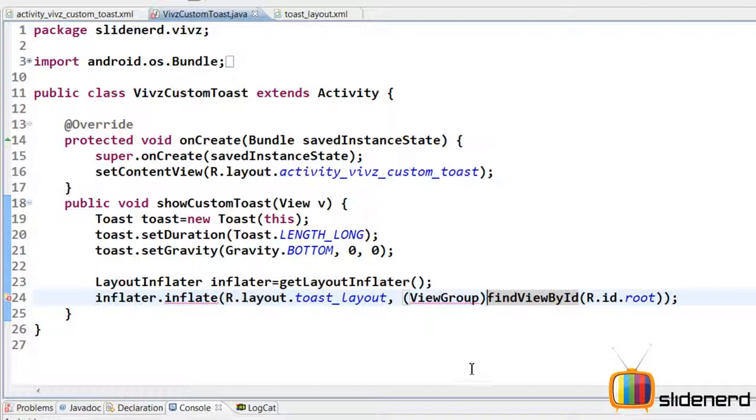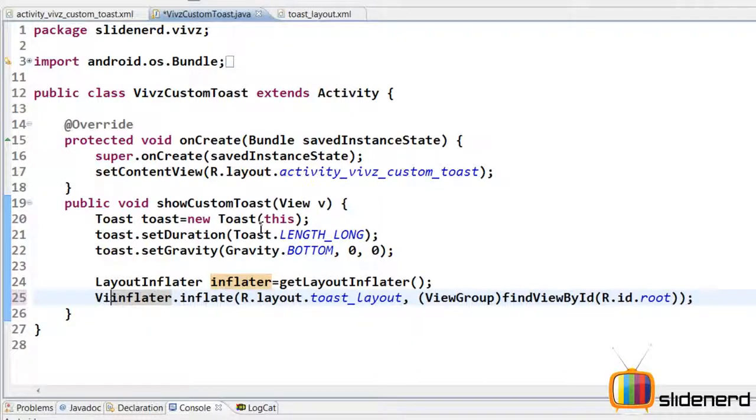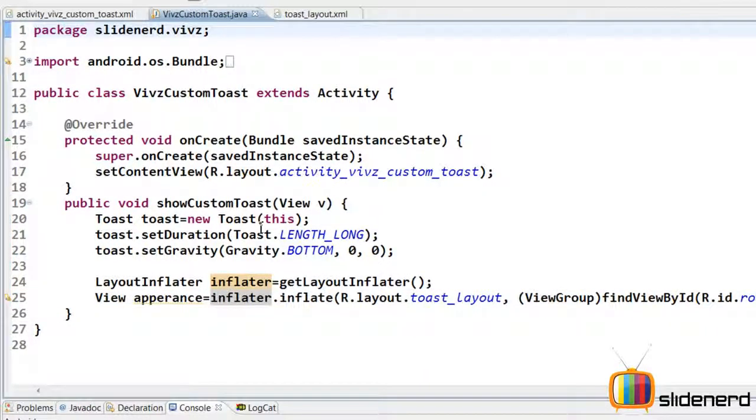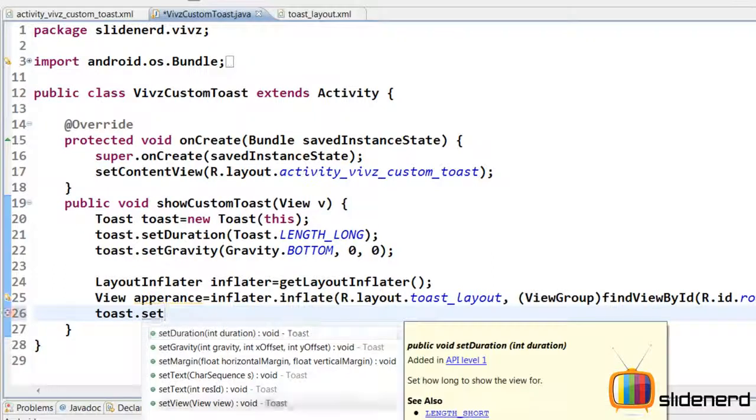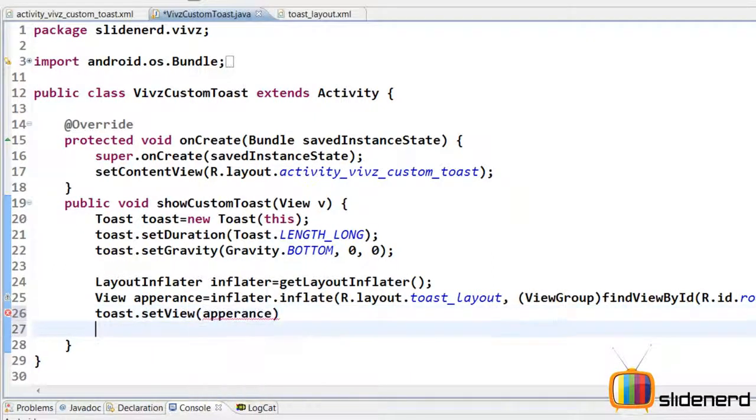What I need to do is actually take now this inflater.inflate method, which, as I told you, actually does all this processing and returns us a Java object which represents the appearance of our toast. So I'm gonna call that view appearance, and this object contains everything which we have talked about so far, the layouts, the appearance and everything. So I'm gonna simply say toast.setView, as you can see, appearance over here. And now at this point I'm gonna simply say toast.show. So let's actually run this in our emulator and see how this looks.